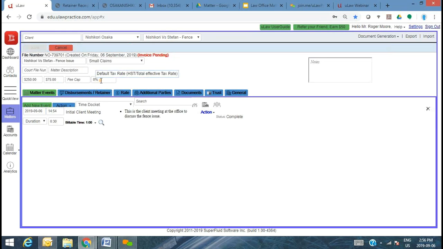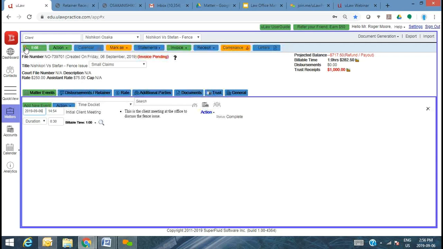For purposes of the demo, let me just go back. Just delete that off. I'm just going to include HST as part of that in addition. That's how you start to capture all the information about this file within this matter.